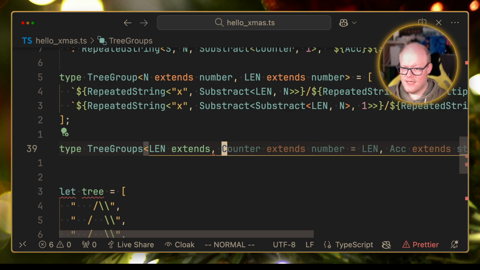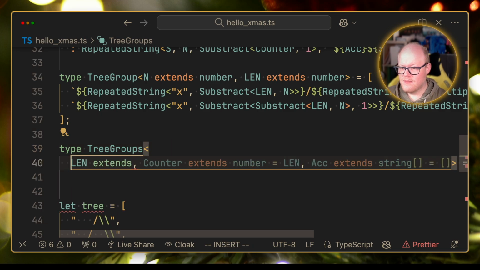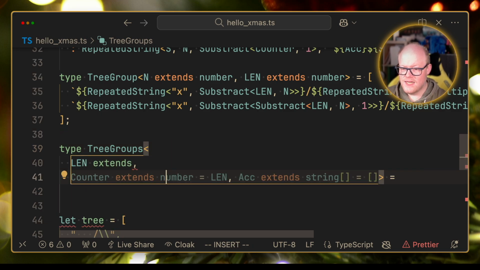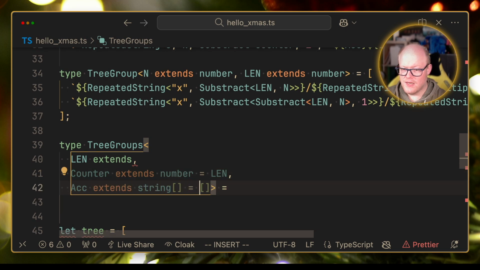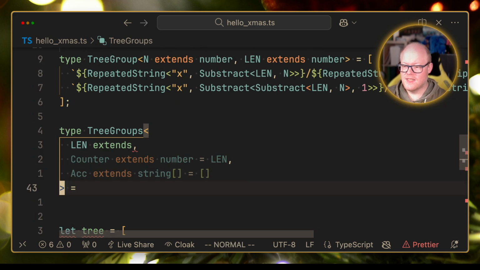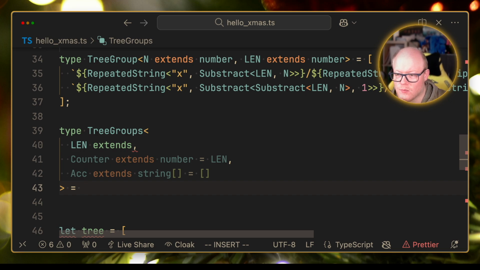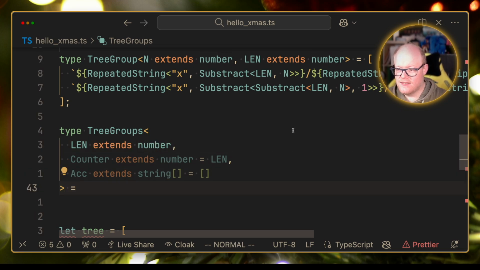So let's see, can we format this maybe a little bit different here? That would actually be nice. Something like this. Okay, so now that we have that, why is it complaining about that? Because I somehow removed number there. So len is a number, and now this looks all fine again.